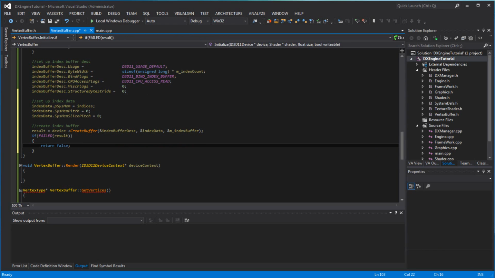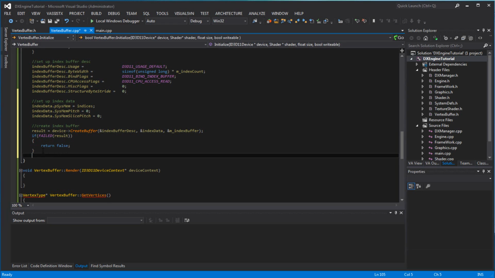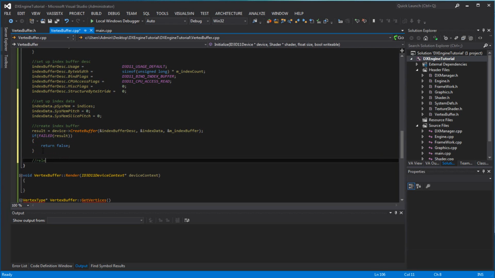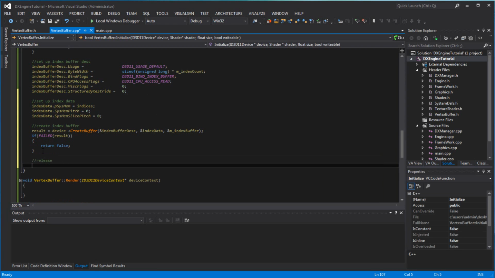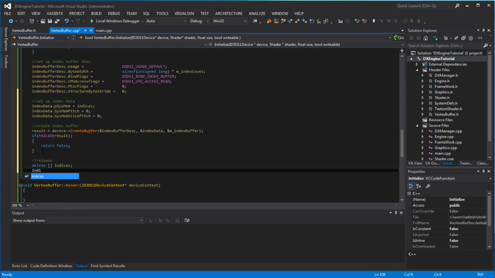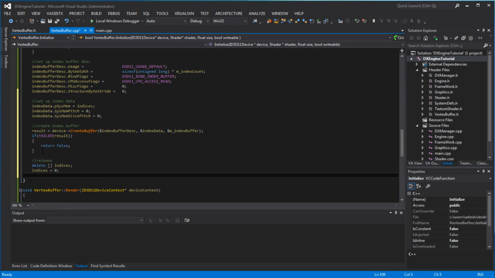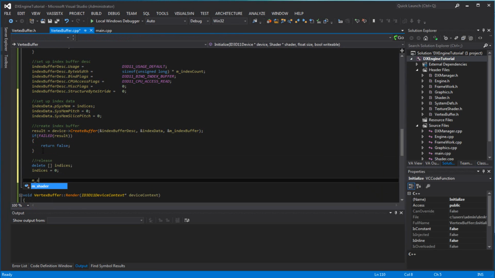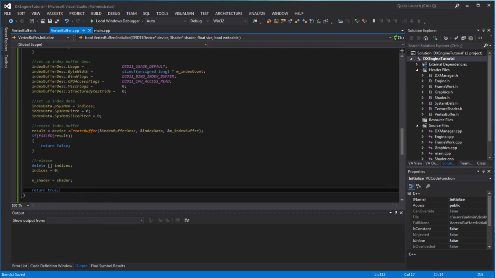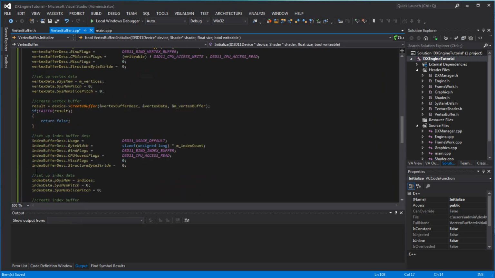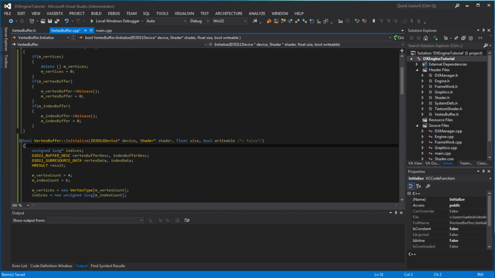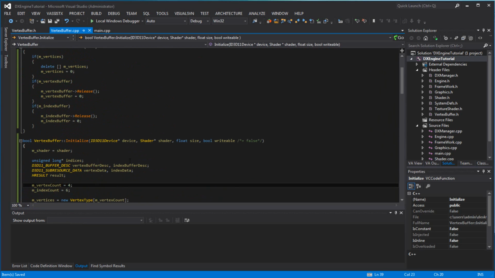And then towards the end, we want to make sure to release memory that we don't need. Delete indices, equals 0. And before we end the function, make sure shader equals shader, and return true. Or to make it more readable, actually, because it's weird that it's all the way down here, just move that to the top. It's up to you. You either could have it there or on the bottom.